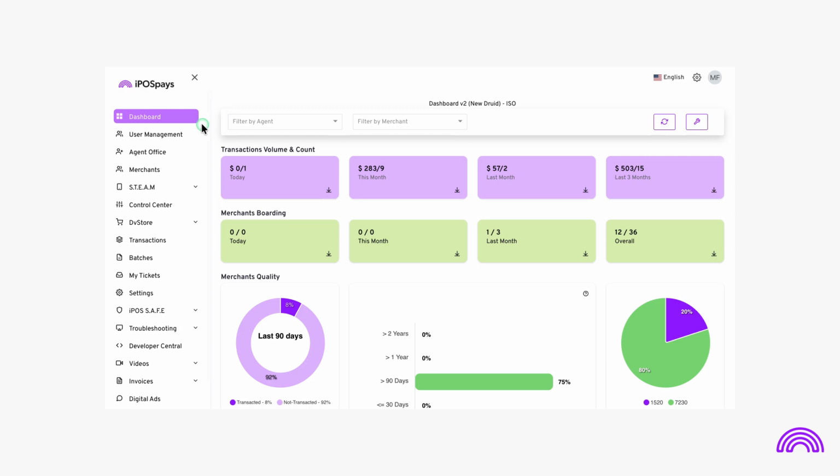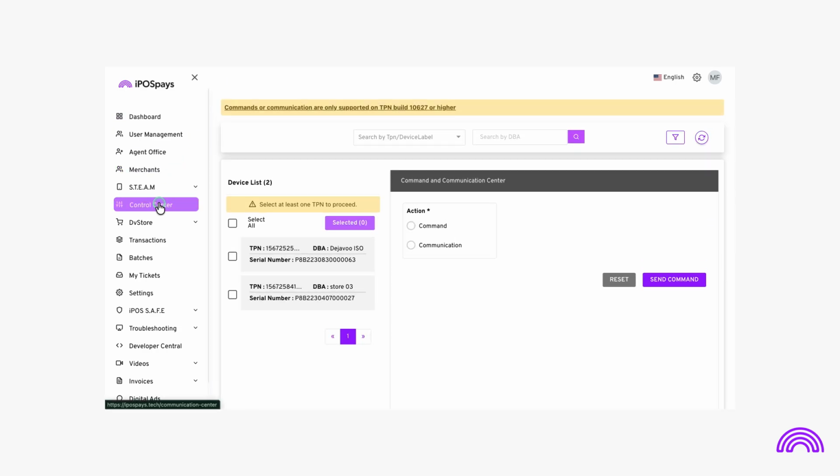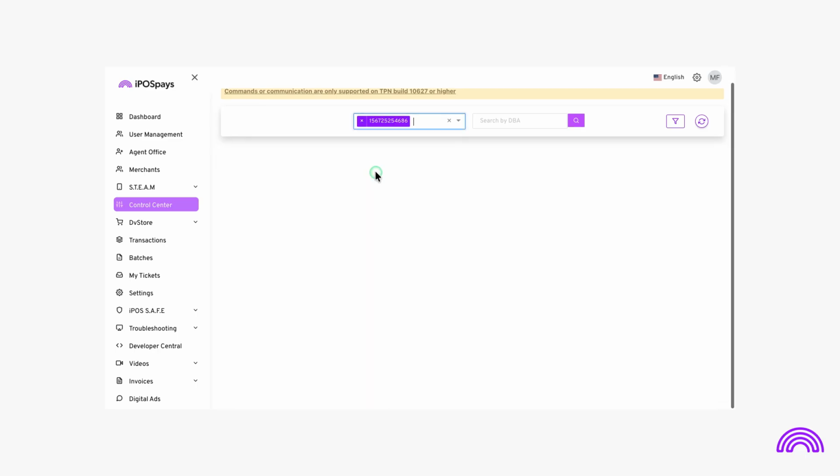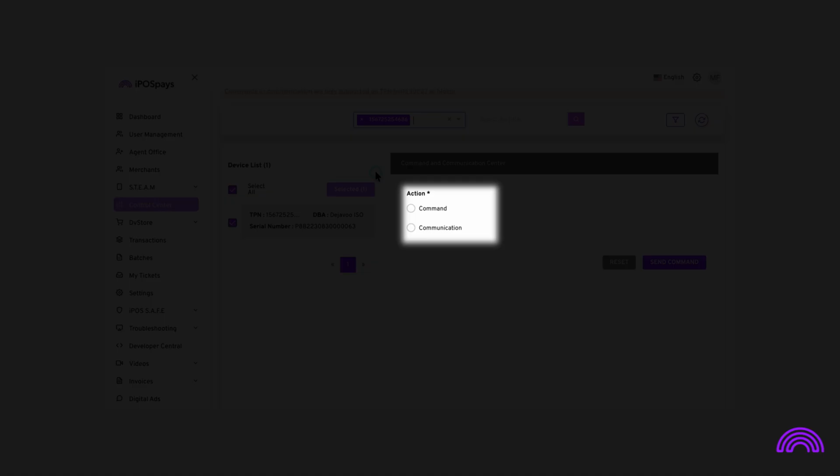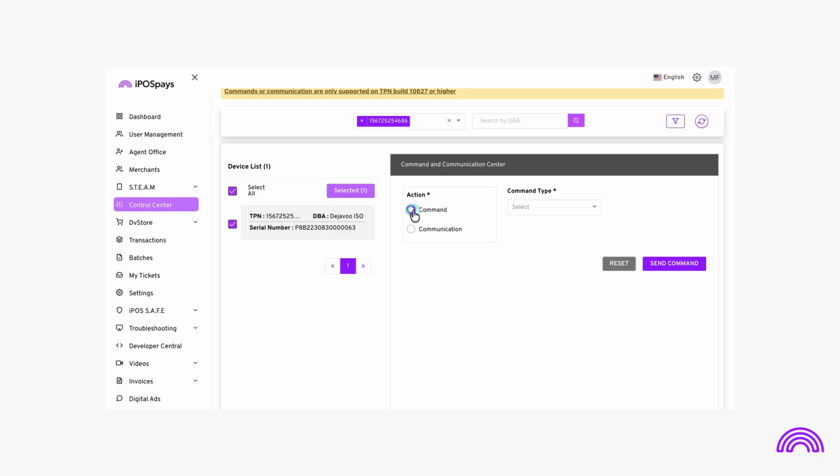Now, go to Control Center. Use the search box to find a specific TPN. Or, if you manage multiple merchants, search by merchant to view all their TPNs. Select the TPN. Under Action, you'll find two options, Command and Communication. Click on Command to perform remote actions on the terminal.